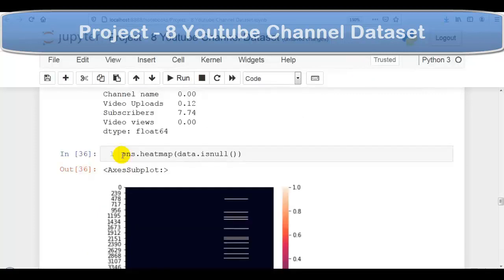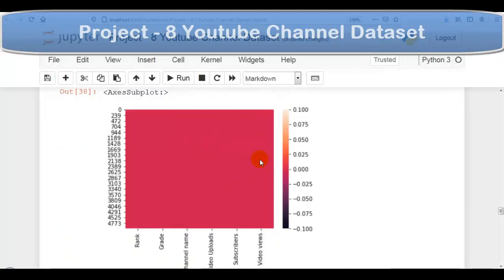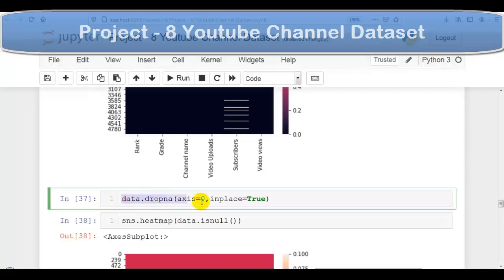Now let's display this heat map once again. Let me execute this cell. As you can see over here, now there are no missing values in our dataset. This way we can drop missing values. Axis equal to 0 drops rows which contain missing values. Axis equal to 1 means drop columns which contain missing values.